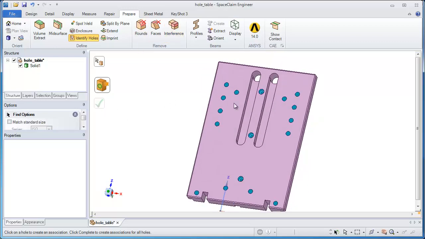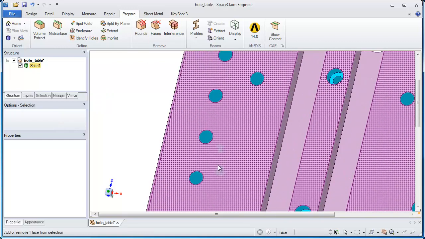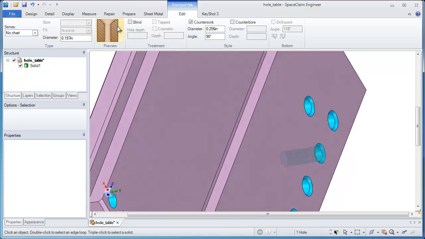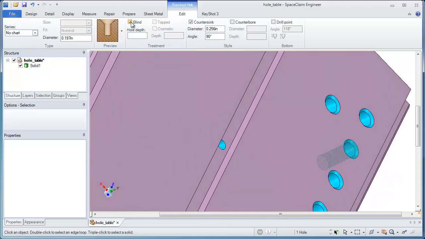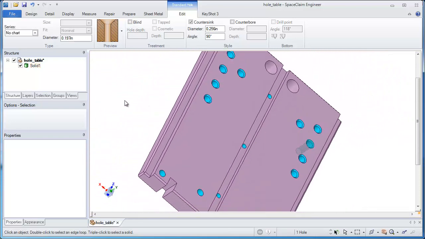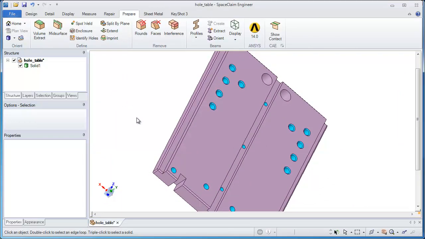What can I do with standard holes? Well, that simply means that I can control them, control the size and specifications of them via a menu. So if I want to change this into a blind hole or get rid of the countersink, turn it into a counterbore, even turn it into a tapped hole, I'm able to do that with this feature.